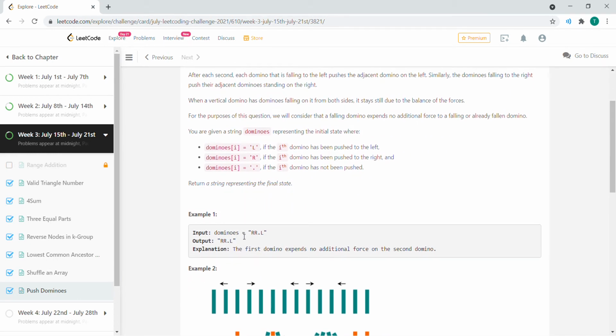So we have a string of dominoes here. You have right, dot, left, which means the first domino is being pushed to the right, and the L on the right means that domino is pushed to the left. Therefore, the domino in the middle is standing vertically straight. Afterwards we get the same result, because this domino remains balanced since the two forces, right and left, neutralize each other.